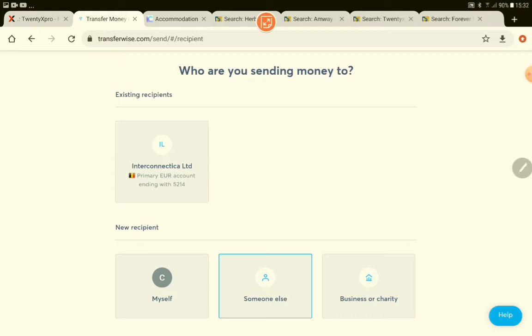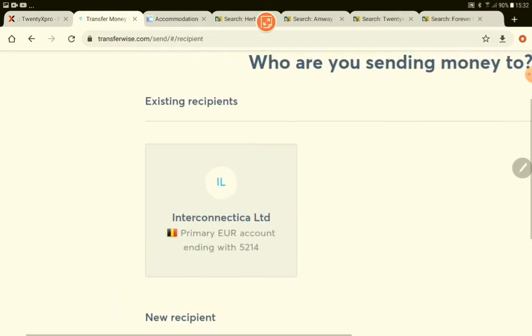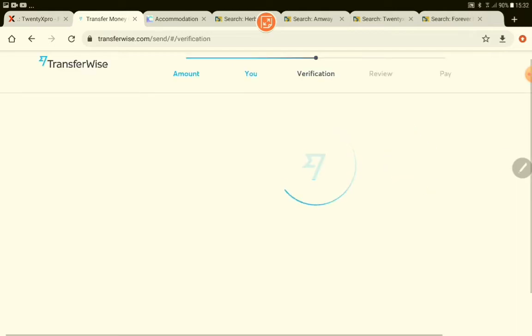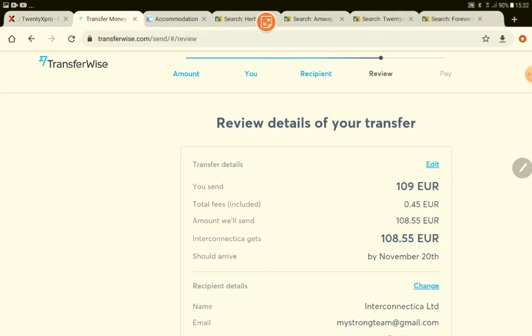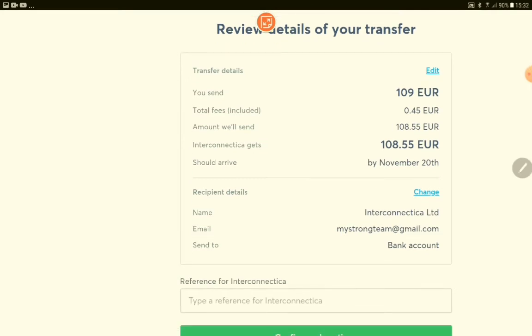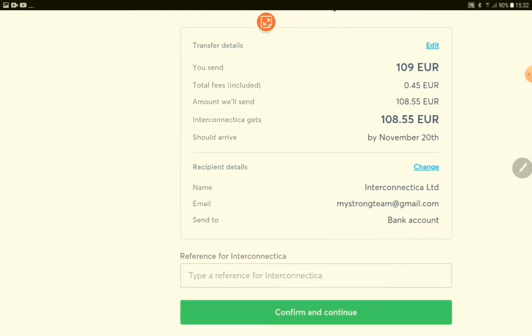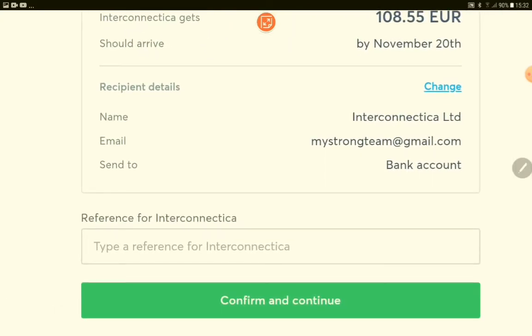So after doing that and after confirming, you find 20Xpro Interconnectical as I find here. So all you need to do is just to select it. So when you select it, it will take you to the next stage where you verify. So this verification stage is very, very important. It lets you see the amount that you are paying, the amount that 20Xpro is going to get, and a lot more.